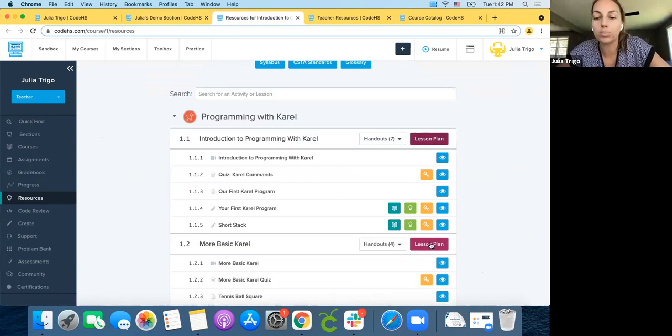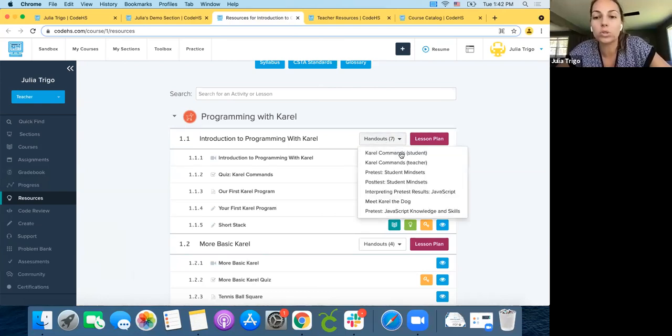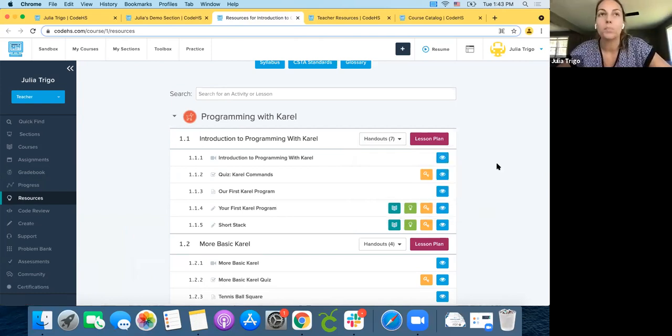You have your lesson plans for each lesson. You have the handouts that are associated with this. And our handouts will have both student and teacher versions for all of them, so you don't have to worry about knowing all the right answers without being told them. So you have your answer keys in there. You have lots of different types of handouts that will be able to provide some offline activities for students.